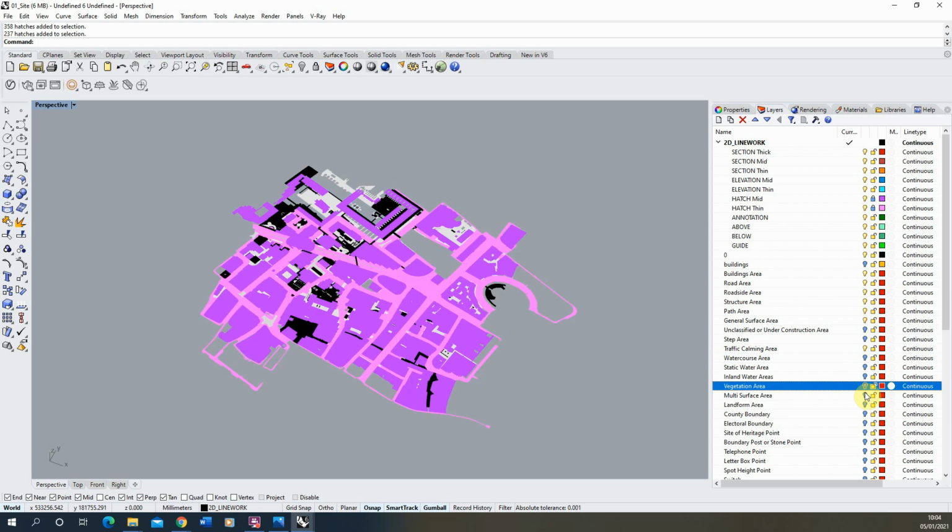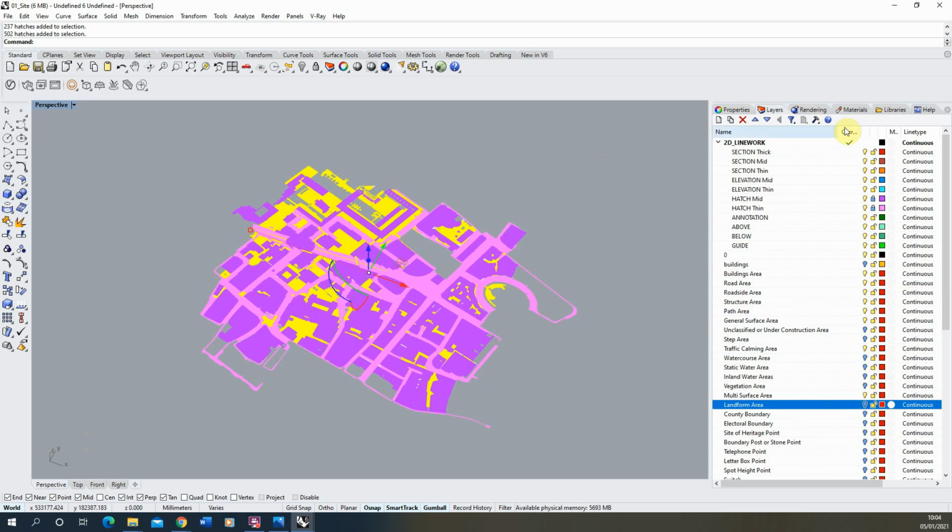So you've got vegetation, multi-surface, and different landforms. I think for these, let's just select all of those as well, and we'll put those on our hatch fin layer too. By all means, you can make multiple versions of these hatch layers.